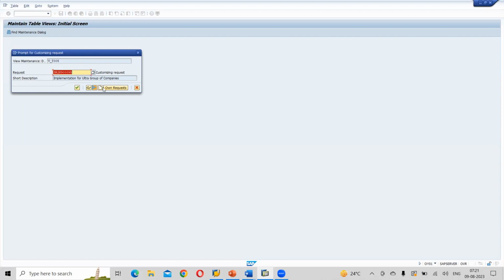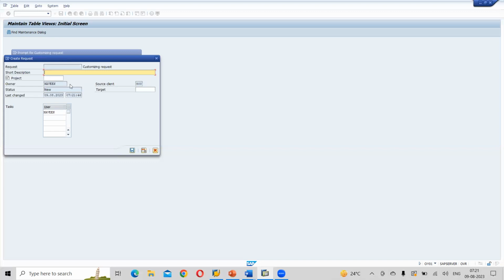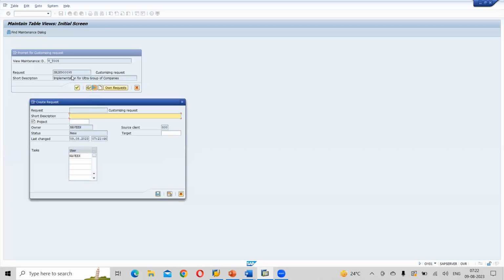Okay. So click on create. We need to create our own folder, right? Our own request. Click on create request button. So here it will ask for a transport short description. If you give a short description, automatically the number will be taken. We won't give the transport request number, right? The system will generate it automatically. SAP standard will generate this number. We only need to give the transport request description.